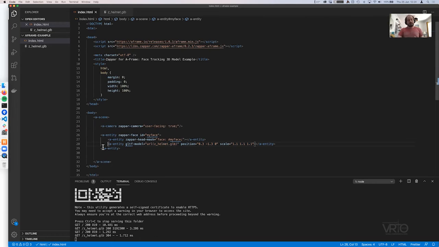But in this case, we've added some Zapper magic. First thing to note is we've added a Zapper camera. What this does is turn on the user's camera and ask them permission to access it. It takes the camera frames and places them as the background of your A-Frame scene so the user can see what's taking place. In addition, we're adding user-facing true, because for this example we'll be building a face-tracked experience, the same one as we saw a moment ago with the helmet, as the user moves their face around. And because it's a face-tracked experience, we want to use the selfie camera on the device. So passing user-facing true just means that we'll select the camera facing the user.